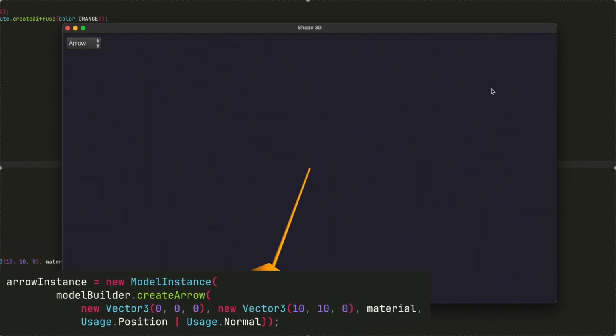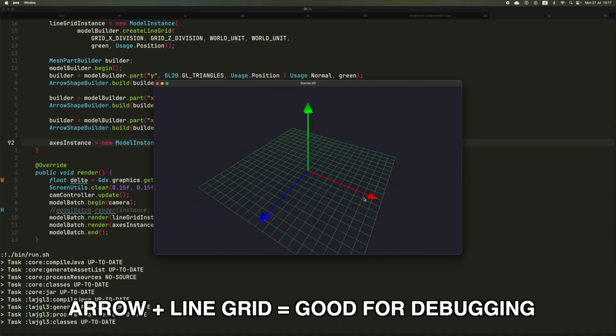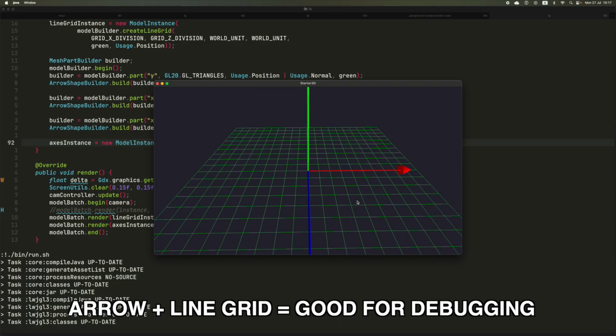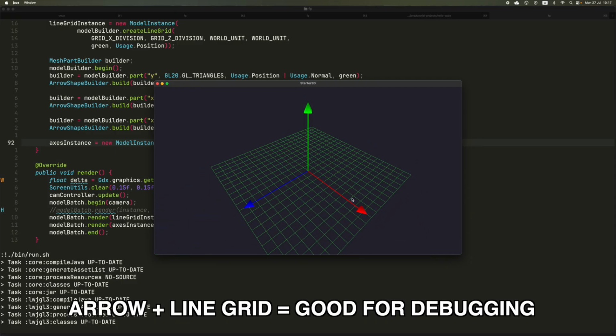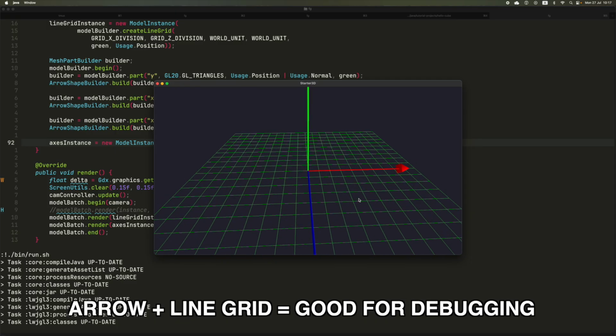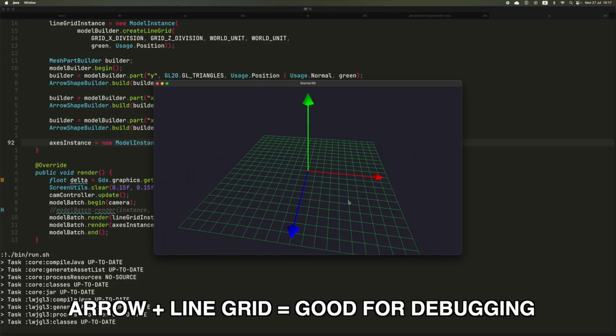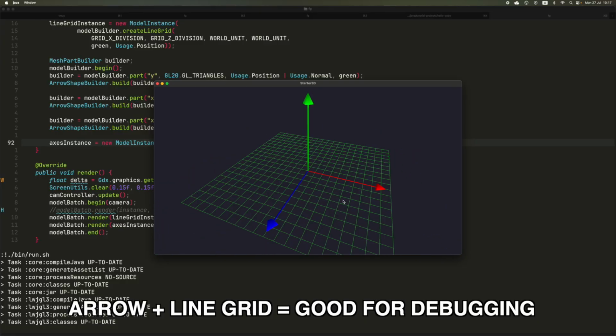The arrow shape points from one Vector3 location to another Vector3 location. This can be very useful and handy for debugging entity directions. Especially if you combine the arrow and the LineGrid, you can build a simple visualization for a 3D coordinate system like this easily. This is especially useful for debugging 3D entity positions and directions.